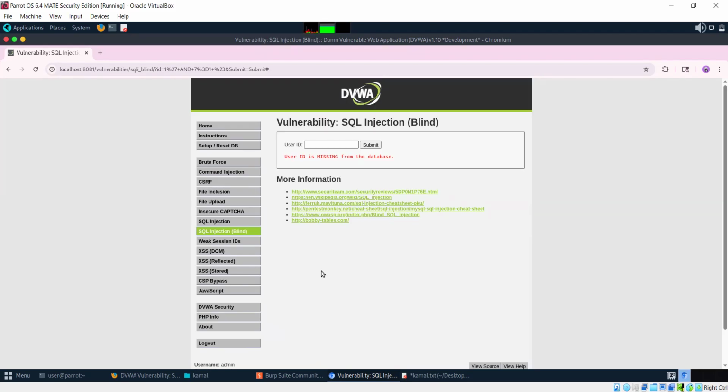In case of Boolean-based, we need to try true and false conditions. And in case of time-based, we can use a time-based payload and compare the response timing for a particular payload.